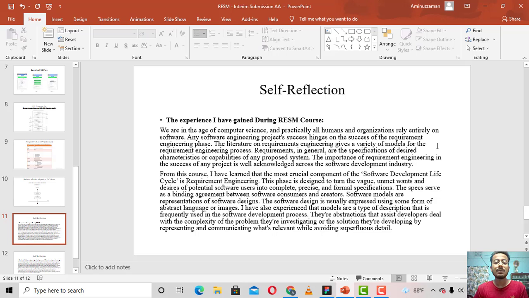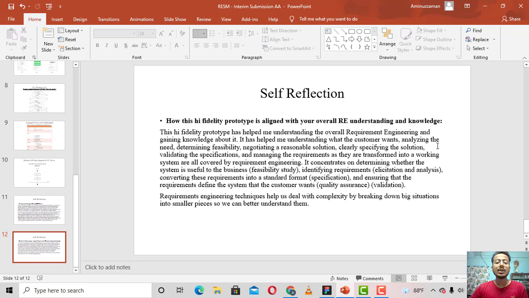Software models are representations of software designs. This software design is usually expressed using some form of abstract language or images. I have also experienced that models are a type of description that is frequently used in the software development process. So, you may ask how this high fidelity prototype is aligned with my overall RE understanding and knowledge. This high fidelity prototype has helped me understand the overall requirement engineering and gain knowledge about it.